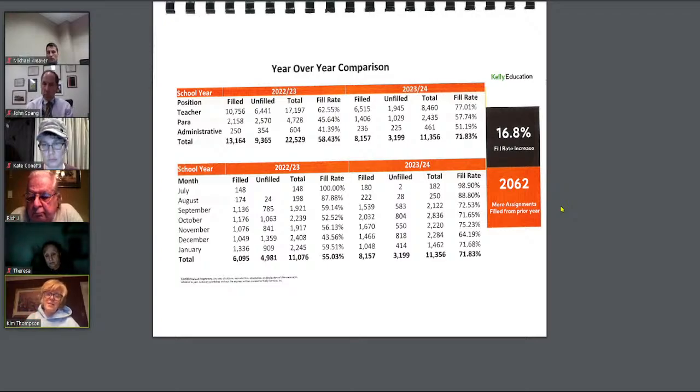The last piece, and then I'll stop talking. The last piece that's really significant here is this. We put a focus in year 1 on elementary schools, and we were able to drive up the fill rate in elementary schools and drive down the absenteeism. This year, it was some middle schools, but mostly the high school.